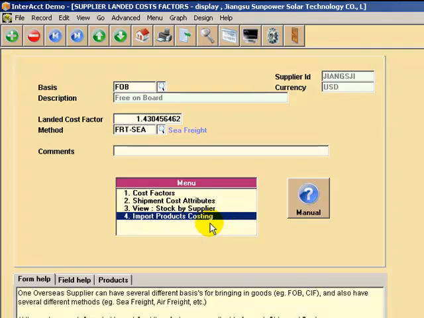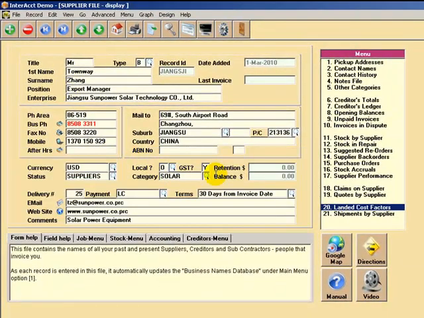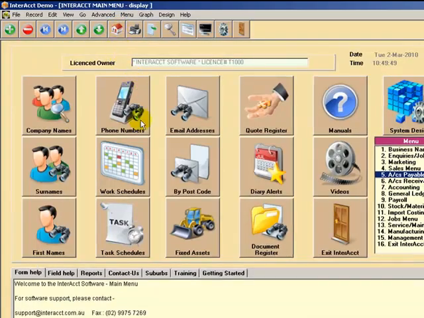Alright, so I'll just go back one step, just use escape or go back here, and we're back to the supplier record. So that's all there is, step 1, setting up your supplier. Next we're going to actually create a stock item. I'll show you one that's already been created. So I'll just click on the home button up here, and it'll take me back to the main menu.